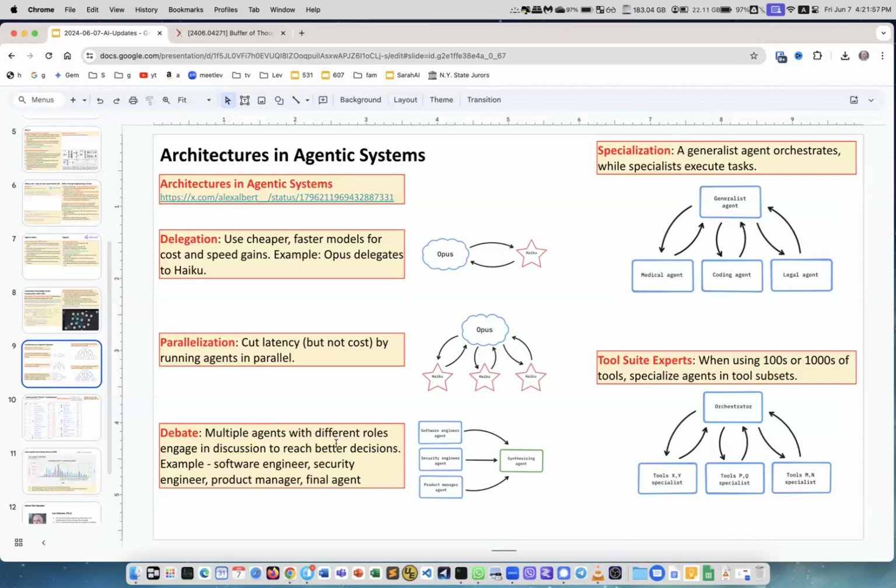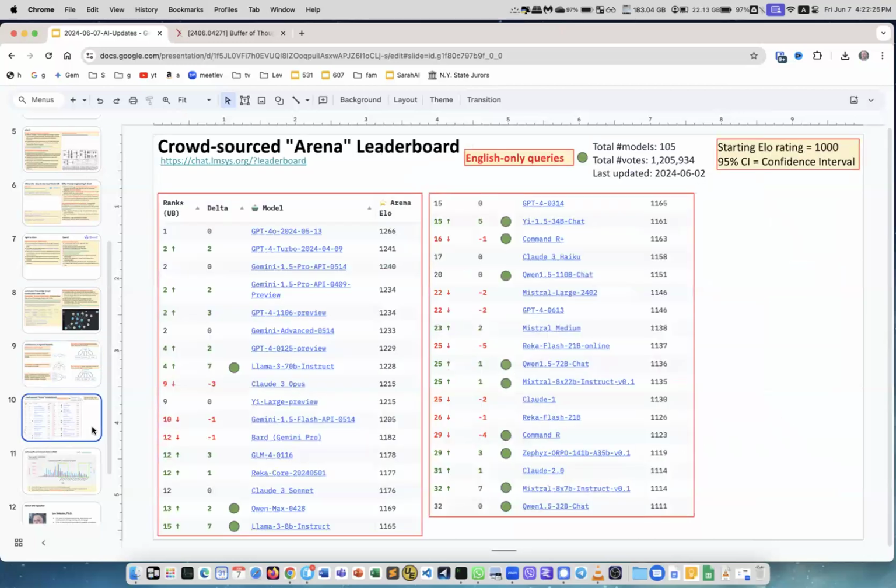Debate: multiple agents with different roles engage in discussions to reach better decisions. Next is specialization. A generalist agent orchestrates while specialist agents execute the tasks. And tool suite experts: when using hundreds or thousands of tools, specialize agents in tool subsets. So these are just some good patterns for building architectures.